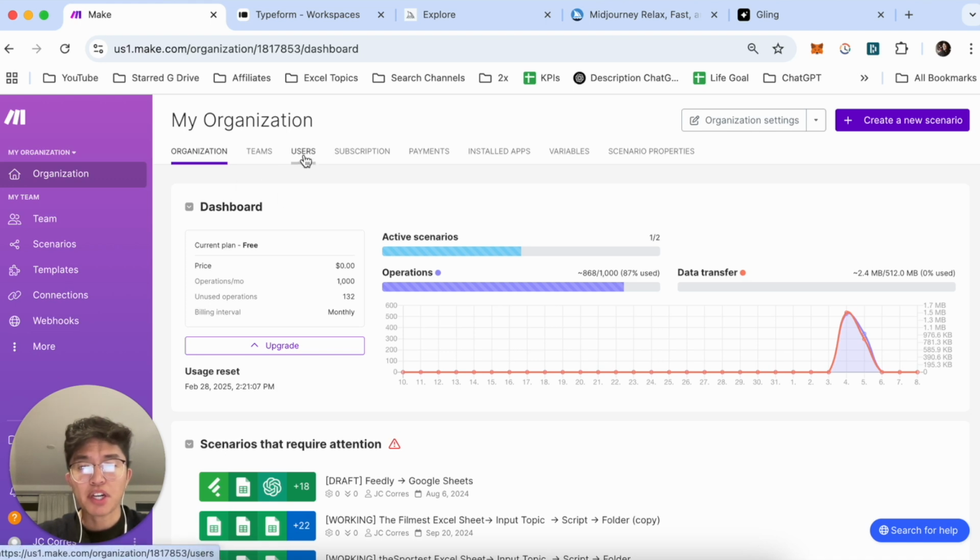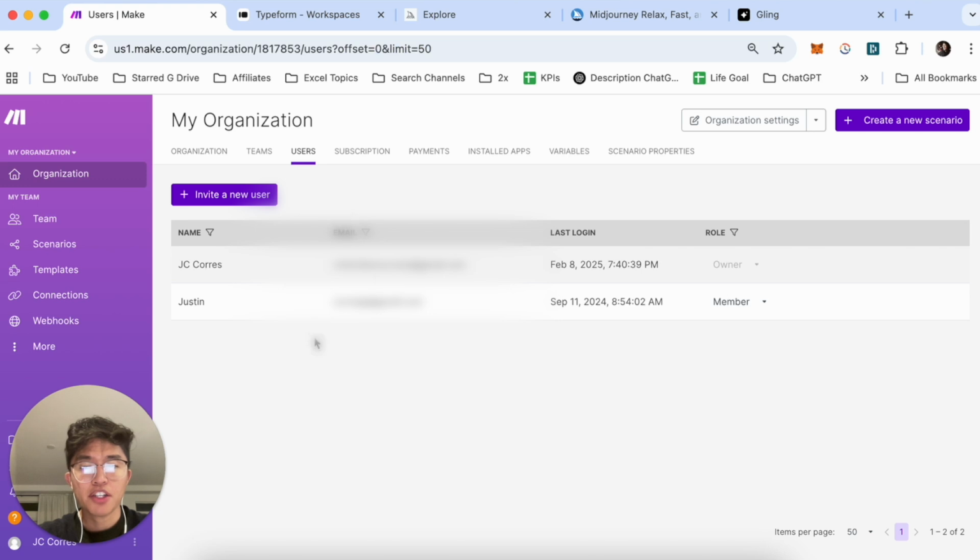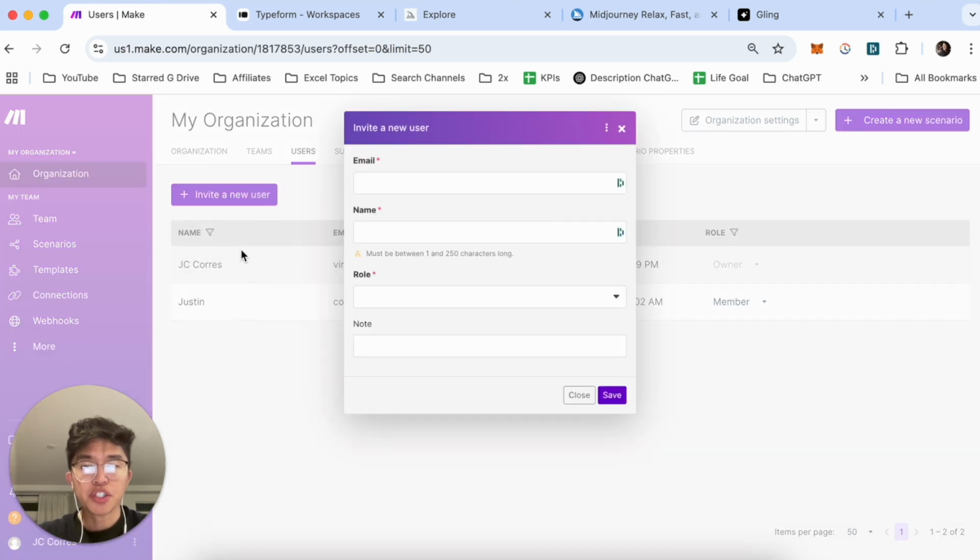But what we're going to do is click on users. And then on this tab here, you're going to see that there's some blurred out information. You're going to click on invite a new user. Now with invite a new user, you just need to enter their email, their name, their role.